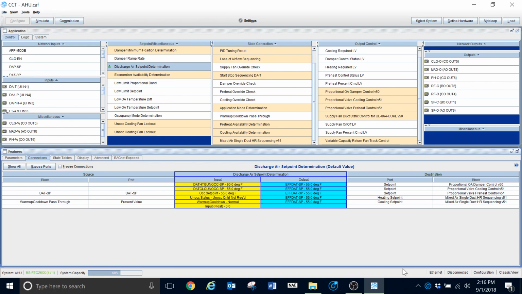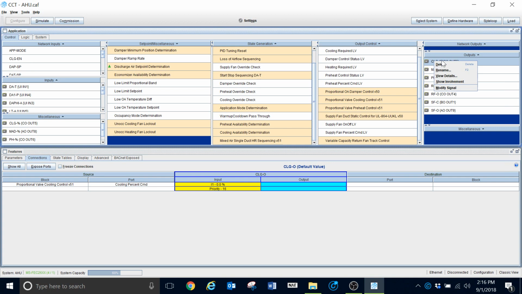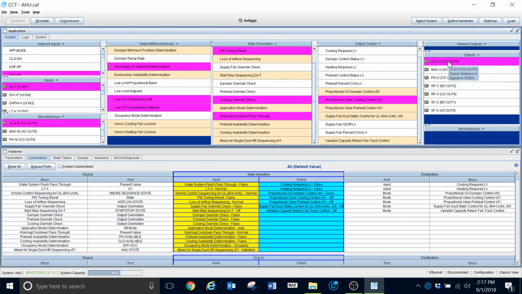Now what we're going to do here, this is a program that we had written in our previous video. And what we want to do, the cooling output, of course, is one of the factors that plays into the discharge air temperature. I am going to right click it and I'm going to select show involvement. This shows me everything that is connected with that output. It shows me everything that's going to be involved in the process of determining the position of that actuator.